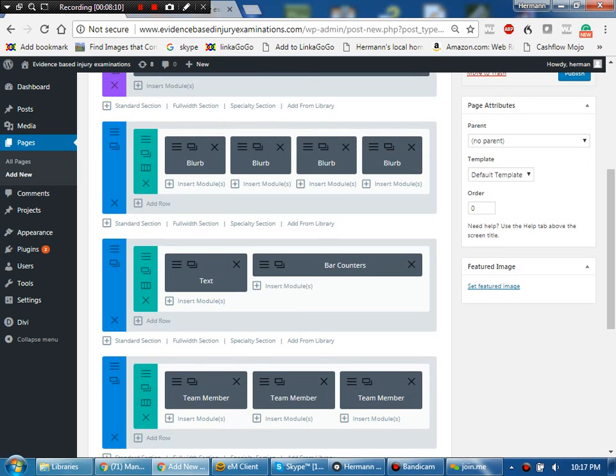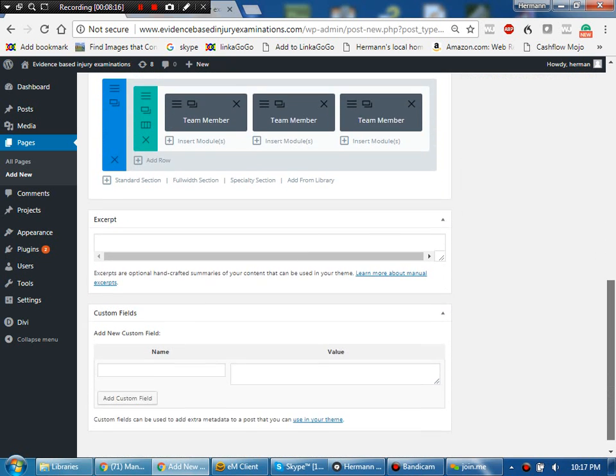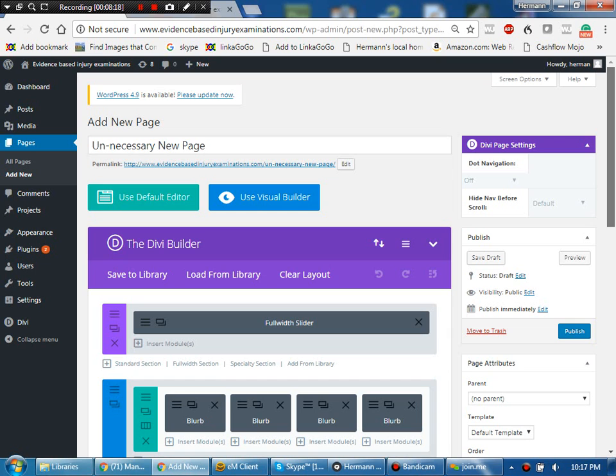So this could be, let's say, the different people. This could be some text, and this would be the team members. So this would then be the about us page. And then we would click on publish. Oh, let's call it About Us. That's probably a better name here. About Us. Good. And then we click on publish. And so that now has created a new page in the system.